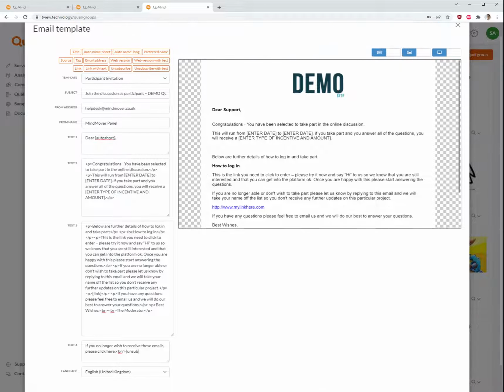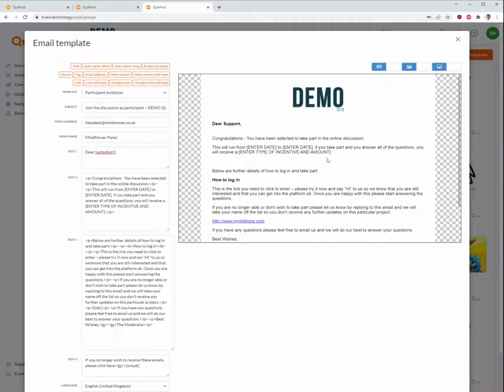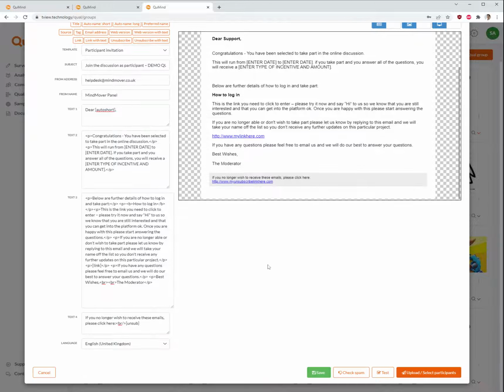On the right-hand side is a preview of what your email invitation will look like on the screen. Ensure the correct language has been selected. If you're using a different language and you have preloaded translations, you'll be able to use this drop-down and select different languages. What will be displayed in the different languages are predetermined templates.